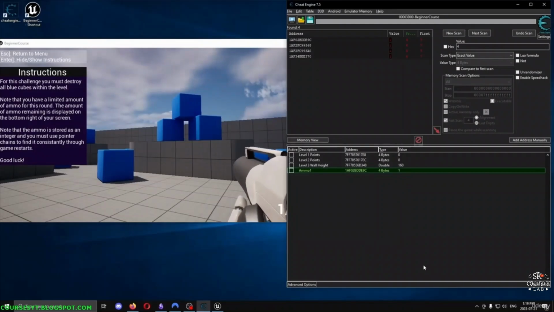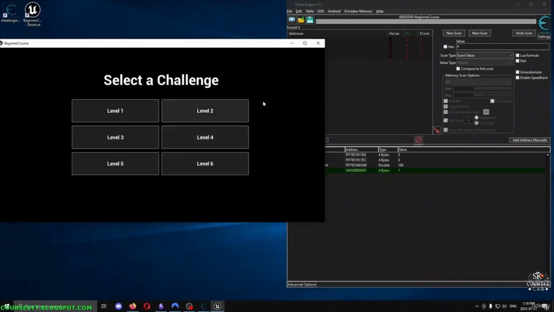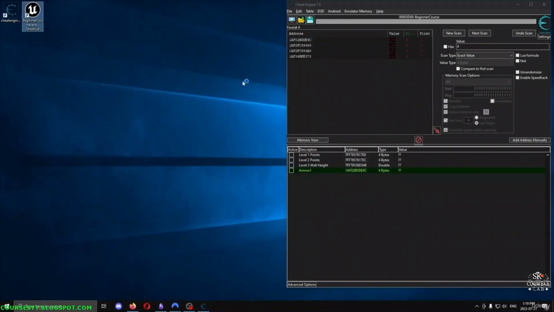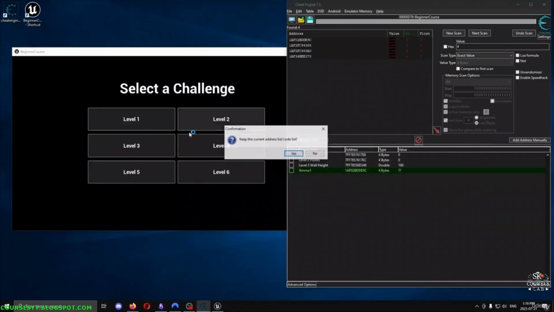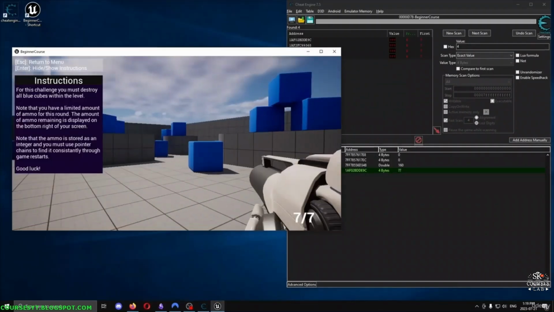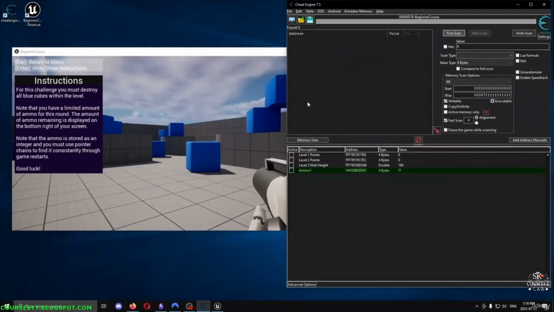Okay, now we save the pointer map, and what we're gonna do is leave the level, close the game, open it again, attach to it again, yes, go to level 4, and now we're gonna look for the value one more time.